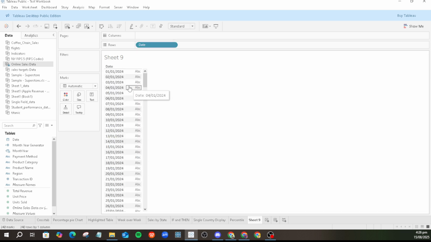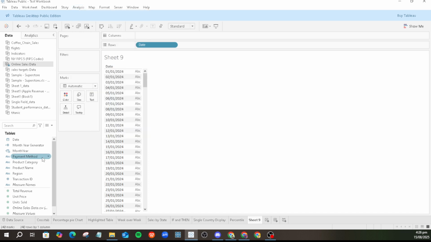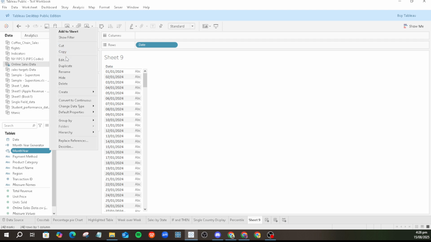Following this, you need to click the same drop-down arrow again and choose Discrete. This option is vital as it changes the date from a continuous timeline to distinct individual dates, thus simplifying their handling in our visualization. Next, navigate to the top menu bar and click Analysis, then select Create Calculated Field. A new window will pop up where you'll be crafting a new function.